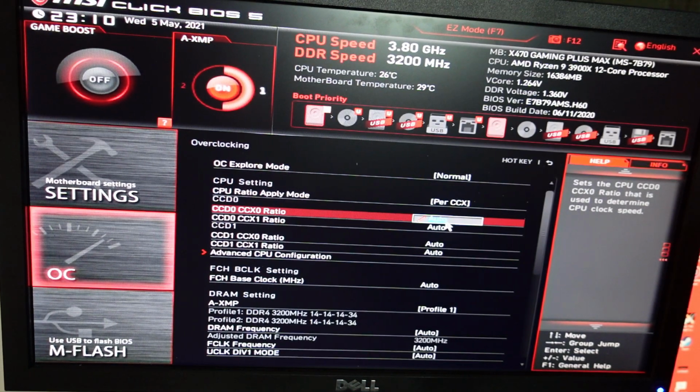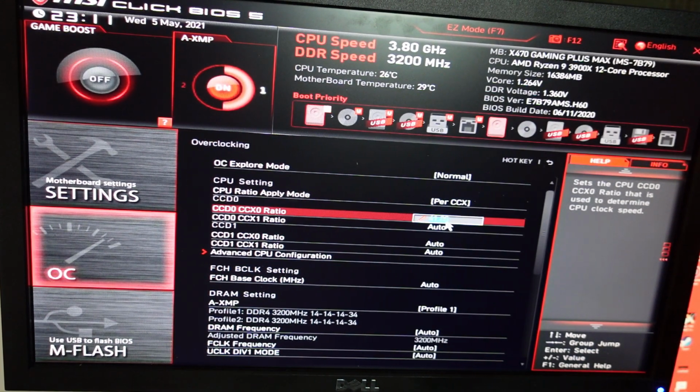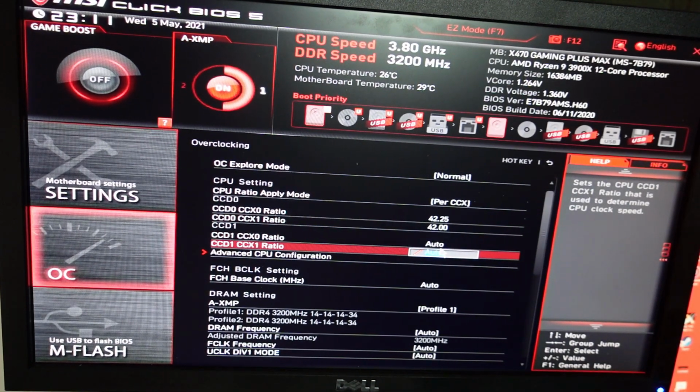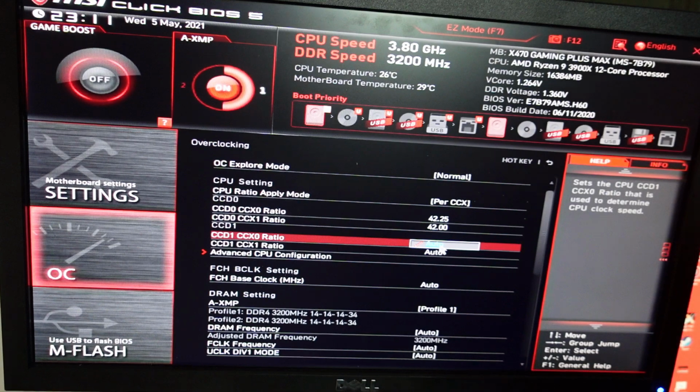So here we are, 4.2525. I'm just going to change that, 4.25. Here we go, 4.2525. The first line, the next line is 4.2, so we're going to go 4.2. Now it's multiplying it by 100, I believe, so 42 is 4.2 gigahertz. Getting all mixed up here. Anyway, next up, we're doing 4.3 on both of these.